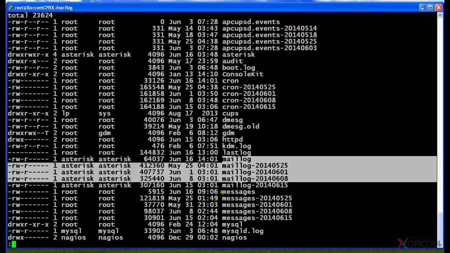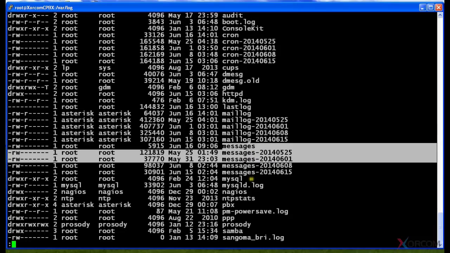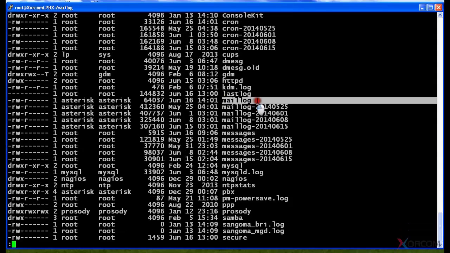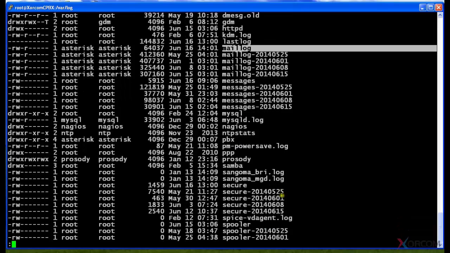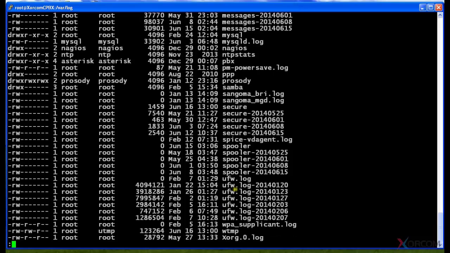Another one that you want to know where it's at is messages. That one typically has some very useful information in it as well. If you need to troubleshoot mail delivery, you would look at this mail log folder. This is the currently active one. These other 4 that you see here are archives. All right. Other things here, secure, spooler logs, stuff like that. The firewall log is here as well, UFW. Okay. I'm going to quit out of this.